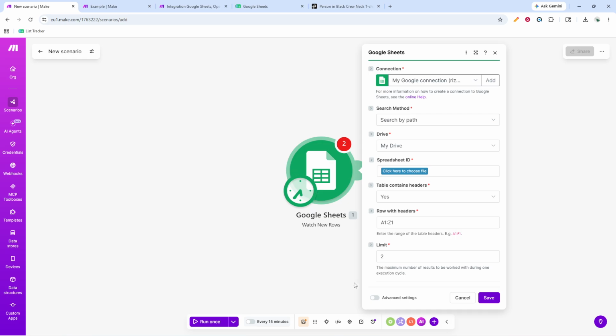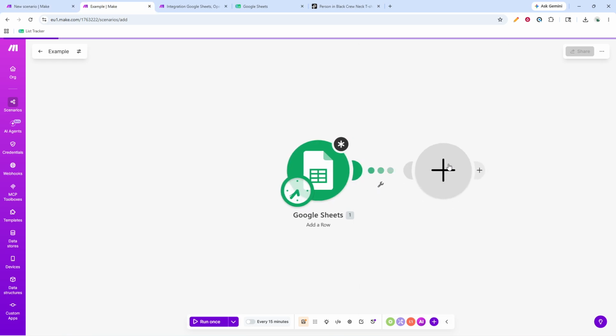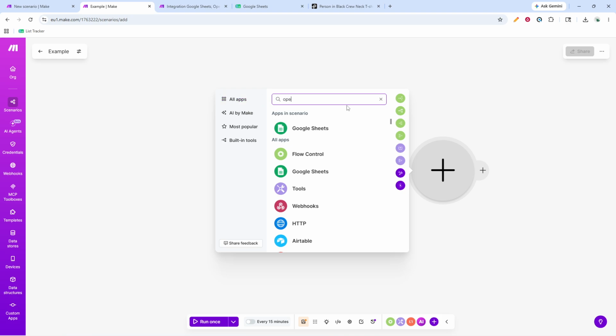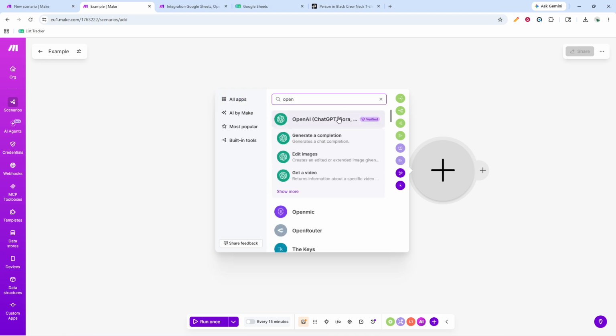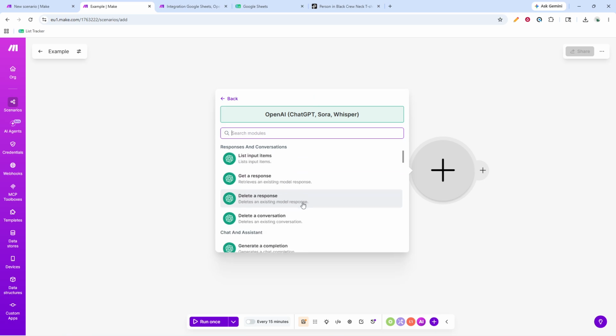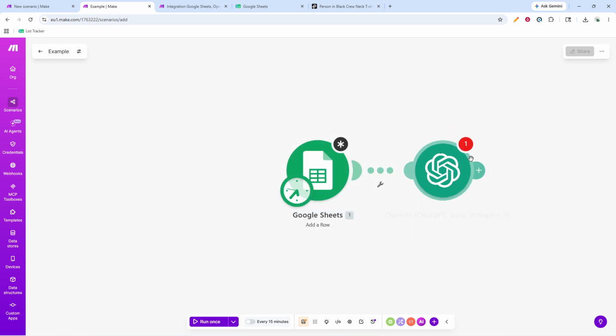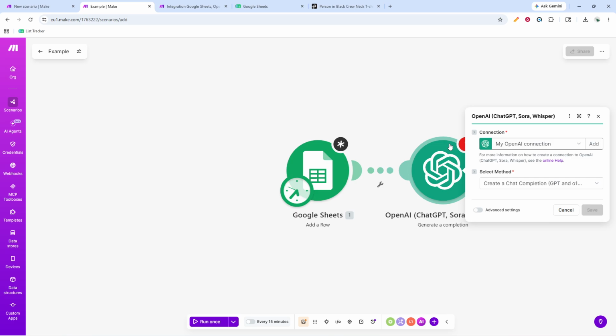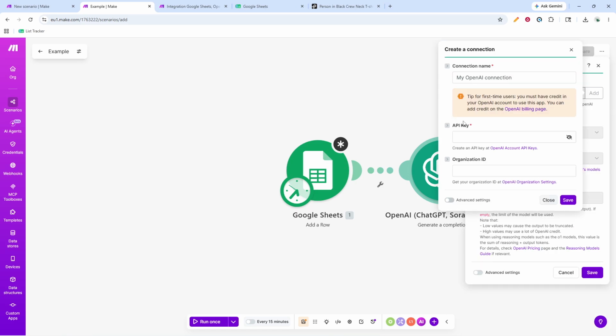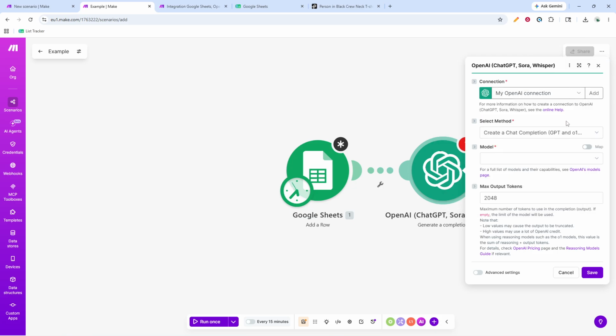Now add the OpenAI module. Click the plus button, search for OpenAI, ChatGPT, Sora, Whisper, and select Create a Chat Completion. This step sends your data to ChatGPT so it can generate content or answers. Connect OpenAI to Make by adding your OpenAI API key and saving the connection securely. Treat your key like a password and keep it private.